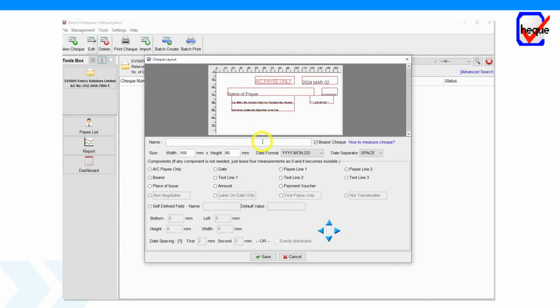First, provide a name for the layout. This helps you easily identify and select the layout in Checkbook. Next, you'll find the Bearer Check checkbox. This option is to indicate whether the check layout is for a bearer check or not. If it's not a bearer check, the bearer field will be hidden.